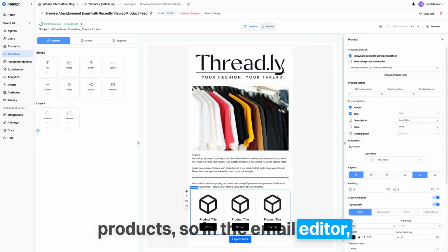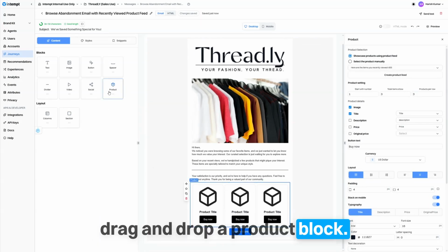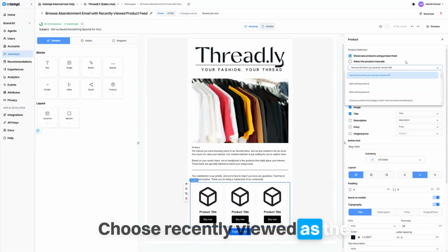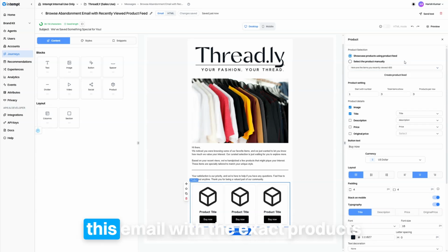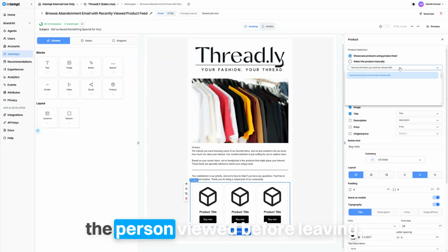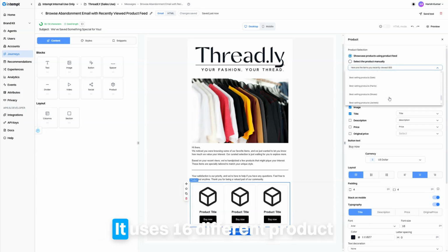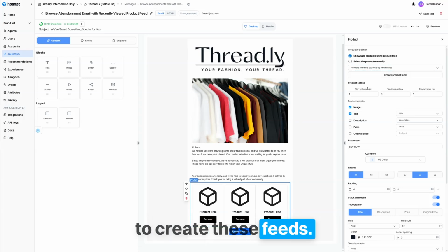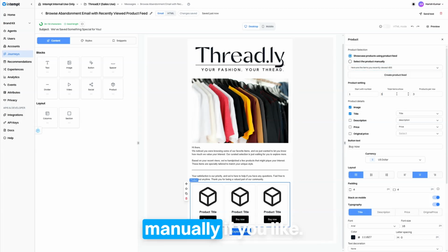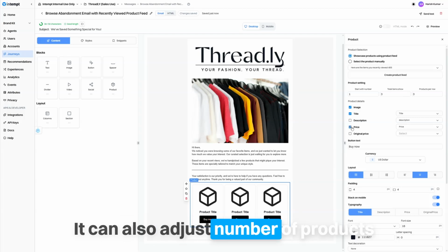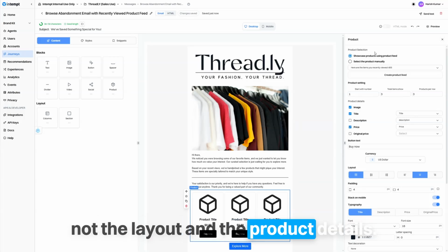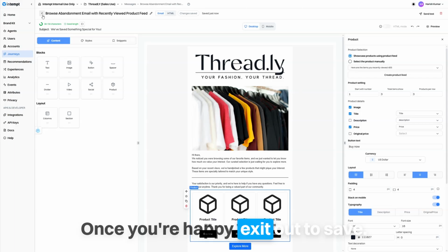So in the email editor, drag and drop a product block, click on the block settings, select showcase products using product feed. Choose recently viewed as the product feed. Intempt will populate this email with the exact products the person viewed before leaving. It uses 16 different product recommendation algorithms to create these feeds. You can also create one manually if you like. You can also adjust the number of products shown, whether to show the price or not, the layout, and the product details. Once you're happy, exit out to save.